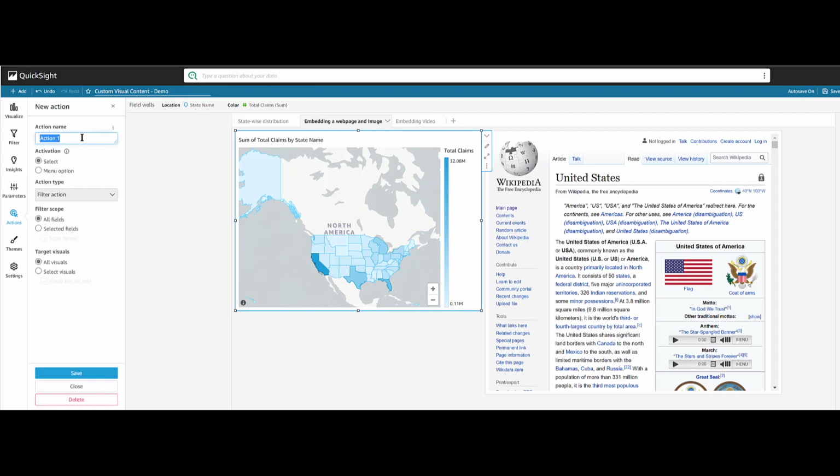Provide a descriptive action name. In our case, we will say web page interaction. Select the activation type to be select because we do not want a menu option to open every time we click on a state. We want the web page to change as soon as we click on the state.